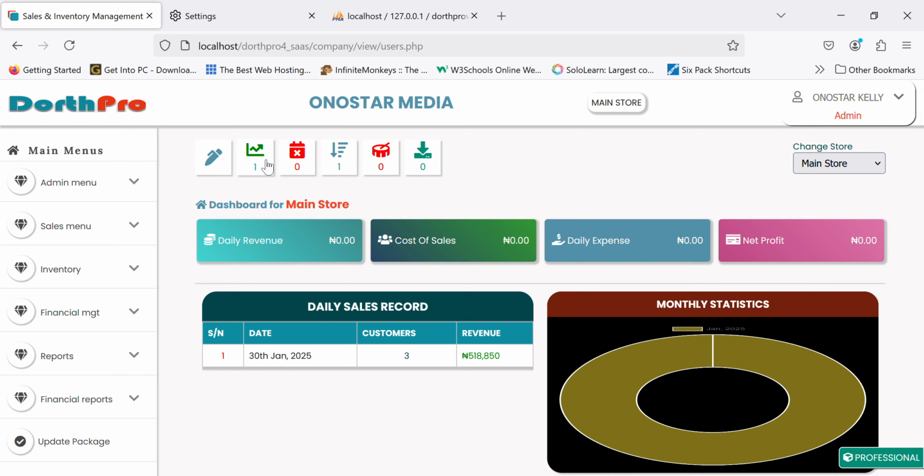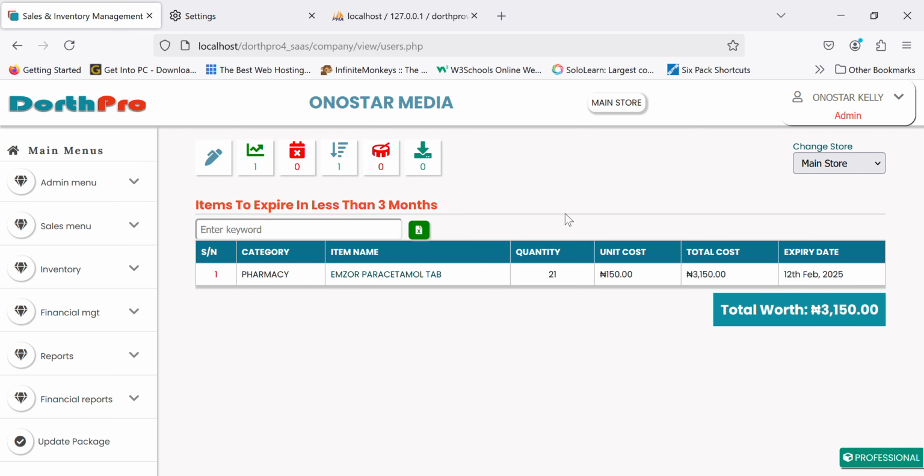So Dorthpro manages your expiration such that when you click on this, it's telling us here that we have one item that will soon expire. So Dorthpro extracts items that will expire between the current day you're logged into the system and 3 months' time. They will all be populated here, so you can keep track of them even before they expire. So you see this item, Enzo paracetamol, expires 12th of February, right?